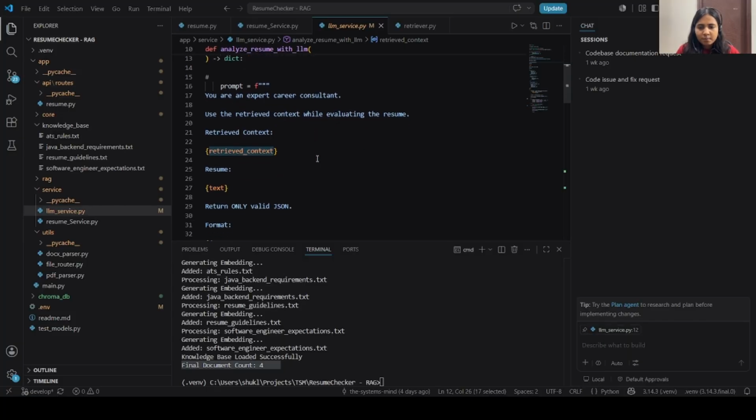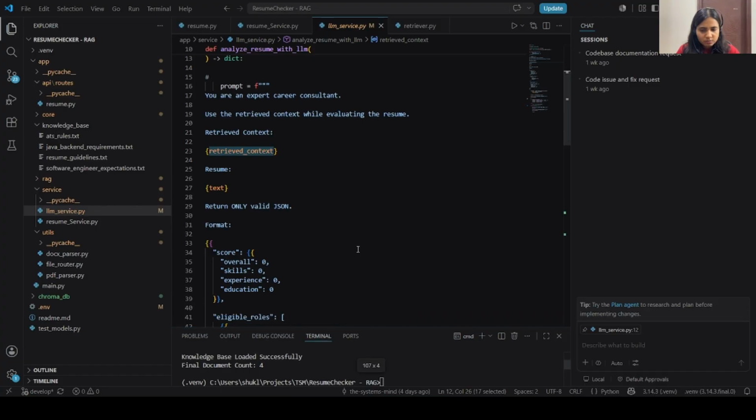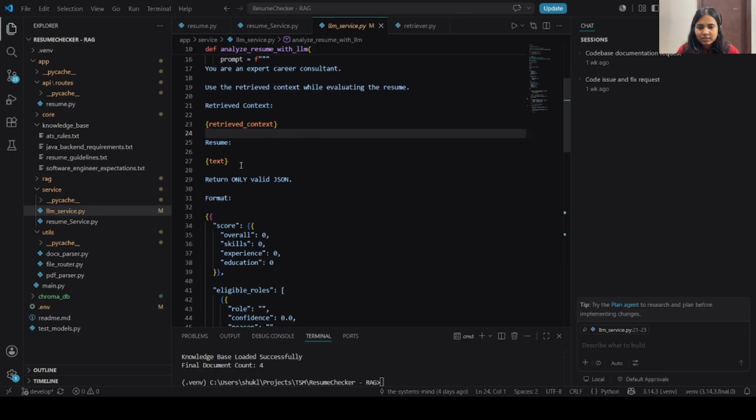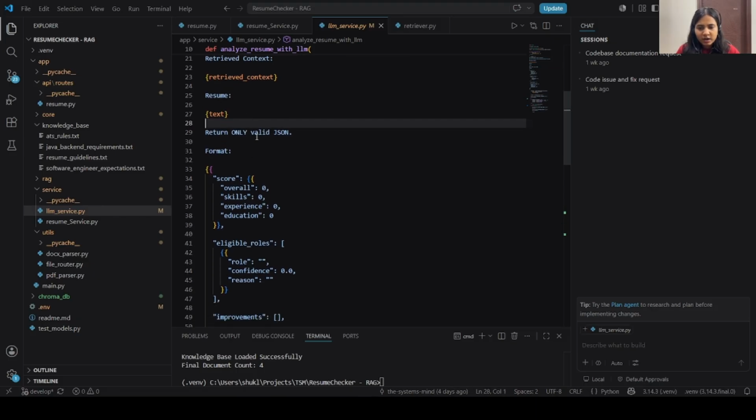So we wrote a prompt that will instruct the model how to act as a career consultant. It will embed the retrieve context and the resume text into the prompt, and we'll get the strict JSON schema. That's what we mentioned here. Let me put it down. If you see, it says you are an expert career consultant, so use the retrieve context while evaluating the resume. Retrieved context, so the context we retrieved, we'll provide that, then the resume text, we'll provide that text, and it will return only a valid JSON.